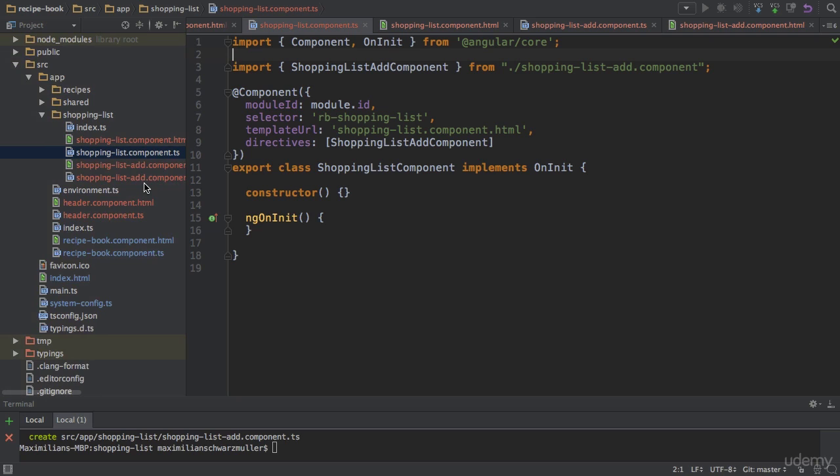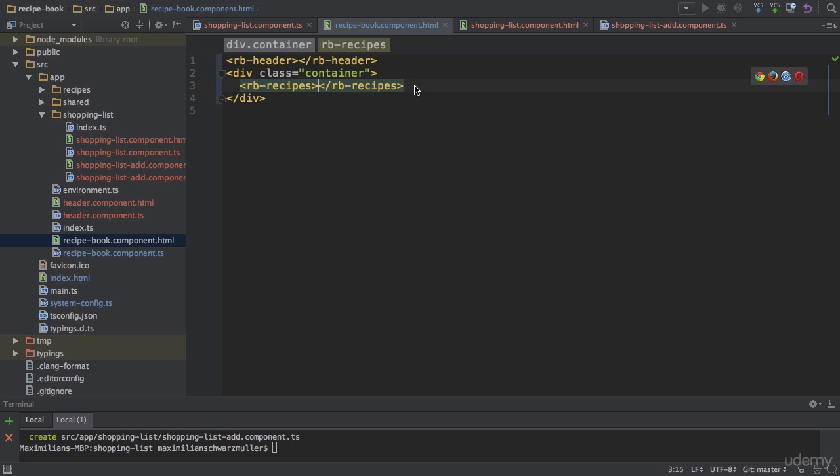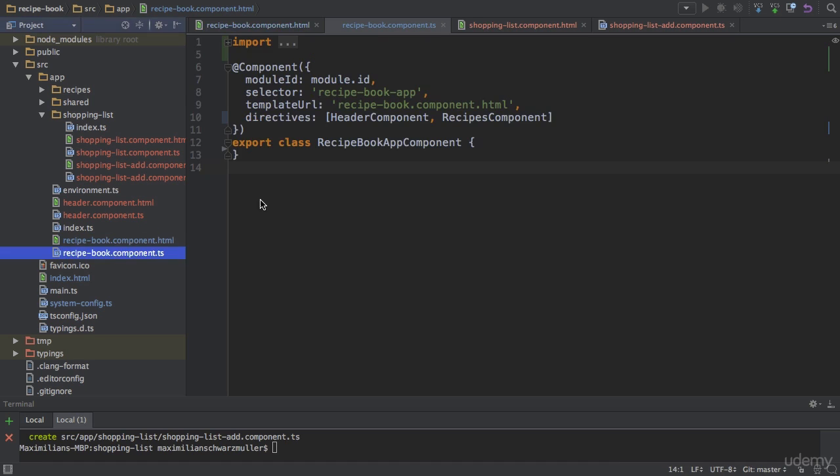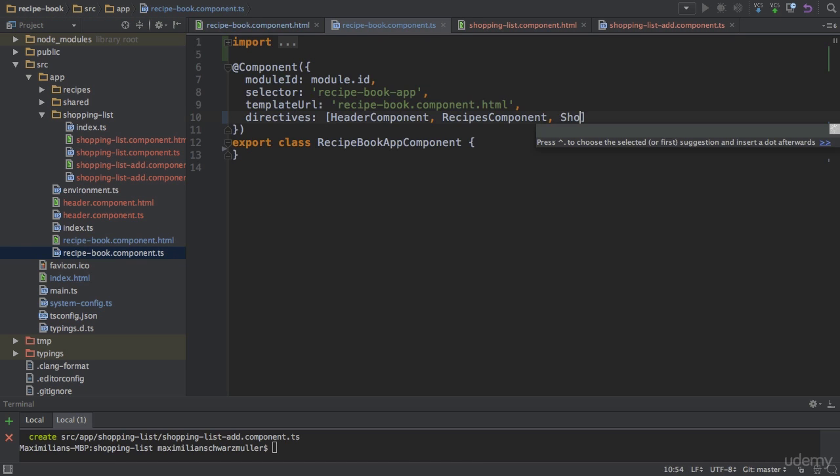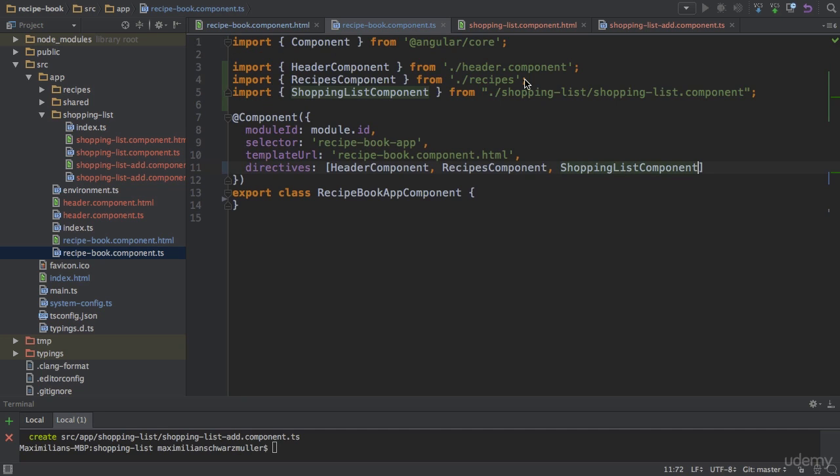And I need to add the shopping list component to my app too. But for now, all I will do here is add it right below my recipes. And of course, this will change later on. So for now, recipe book shopping list will be added here. And of course, also add the metadata here, shopping list component. And I'll let my IDE handle the import here again. So make sure you have that import here too. Of course, we can get rid of this part as we're using barrels here.